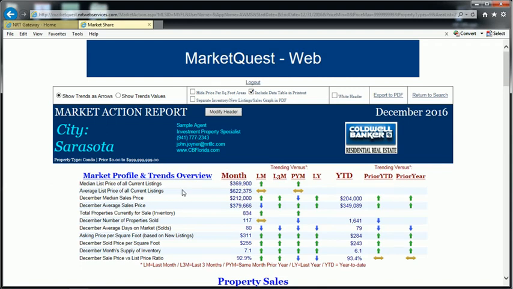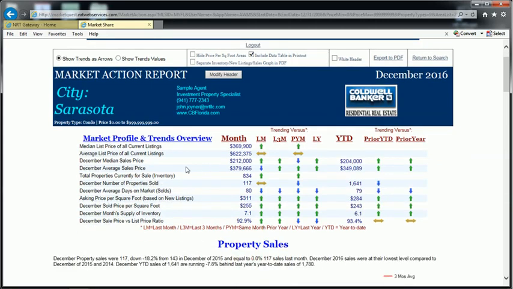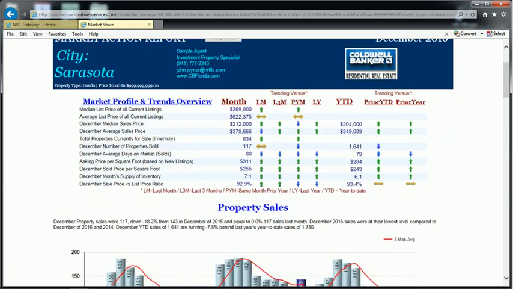You can see that this report is quite extensive. It has 2 different pages to it. So let's just go through it real quickly. The first part of the report is a market profile and trends overview that shows a whole bunch of key stats and where they are for the current month, how they compare to last month, the average of the last 3 months, the prior year's month, so the same month in the prior year, and then how it compares to last year as a total. And then you have year-to-date numbers and how they compare to the prior year-to-date and the prior year as a total.